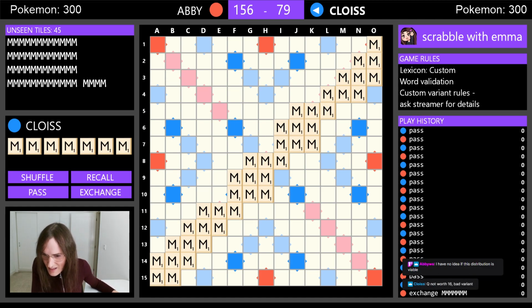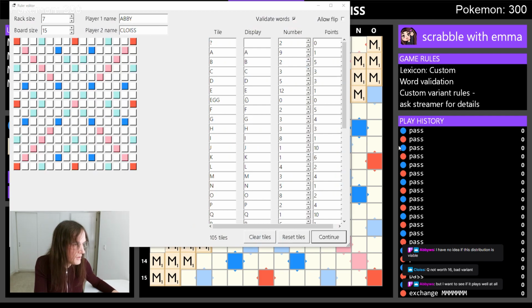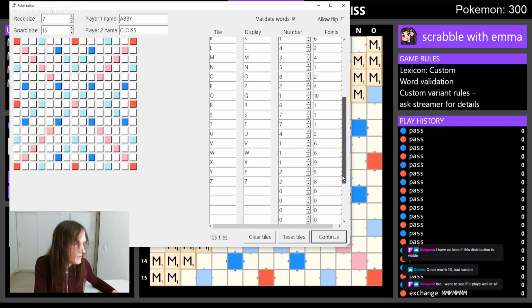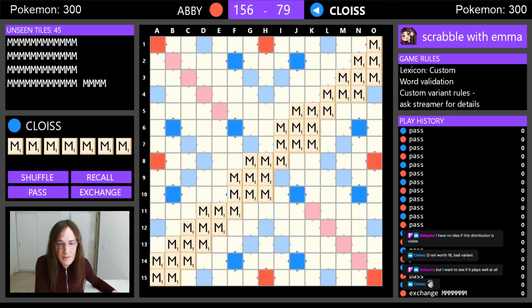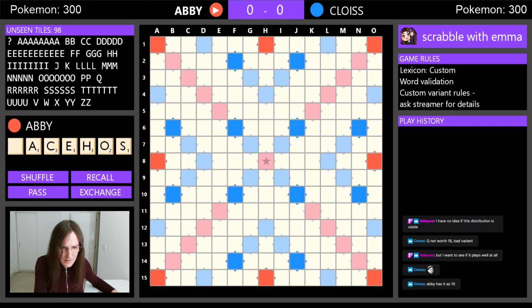what are you suggesting there, Cloyce? A cow tile? Q not worth 16, bad variant. Wait, did I put the Q as... No, I didn't put the Q as 16. Okay, right. Oh, this still says Abby versus Cloyce. Yeah, Abby has it as 10.